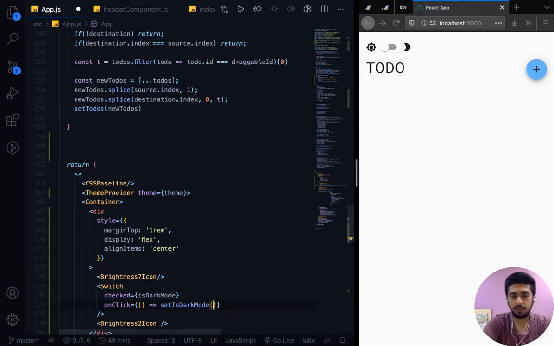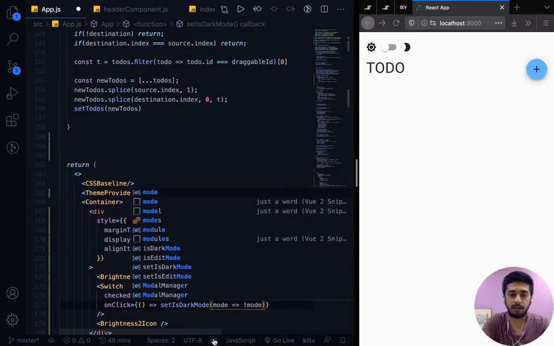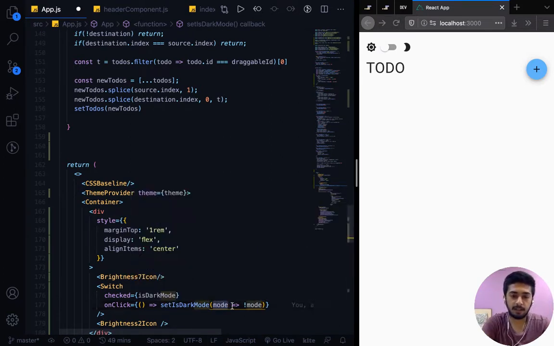and in the setter methods we have access to the current value, so we can say mode, which is passed as an argument, and we can have an arrow function that returns not mode. So we don't even need to access the is dark mode variable, we can get the value directly inside the setter. That's something I learned recently. So now let's save that.